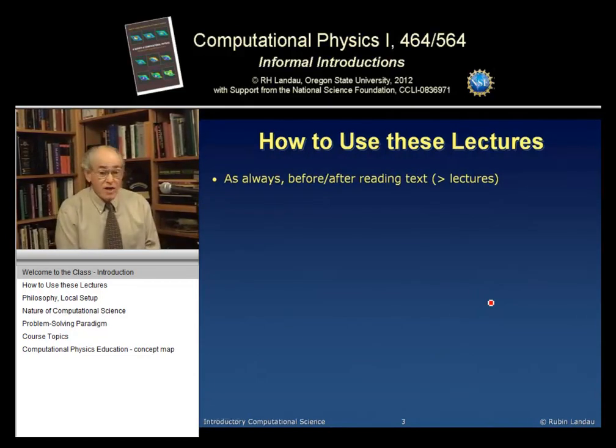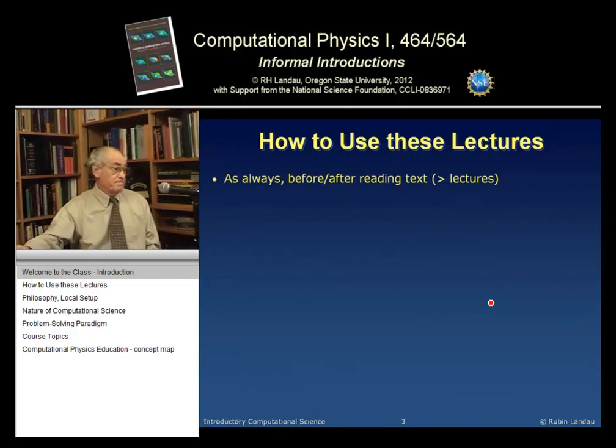So now we'll move on to slide 3. What is slide 3 about? Take a look at it.